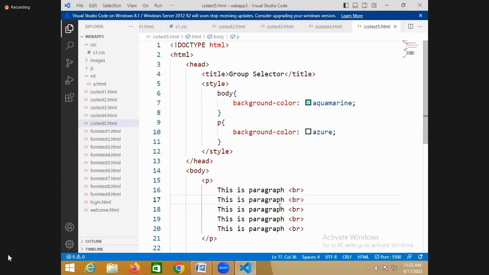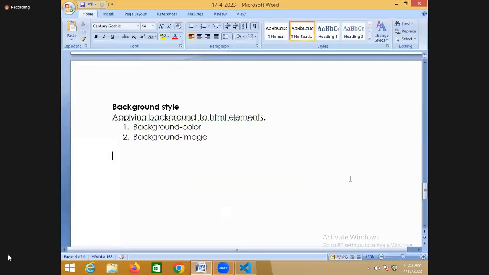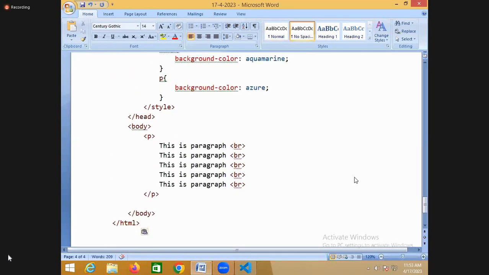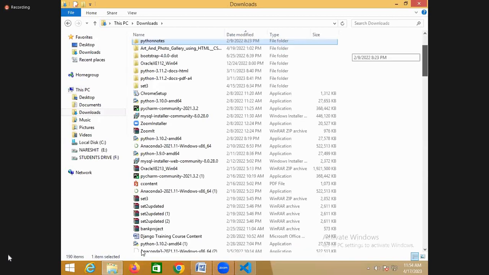RGBA, A stands for what? Alpha. That will define what? Opacity of the color, right? So this is body and this is the paragraph. I defined the background color of the body as well as the paragraph. What is the name of the property? Background color, right? You can also define the opacity by using the function called RGBA.